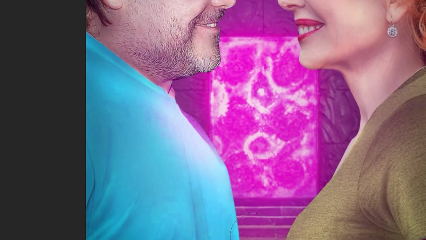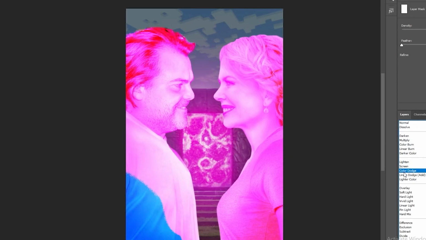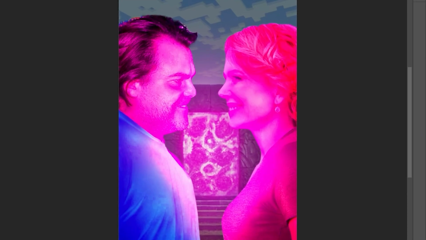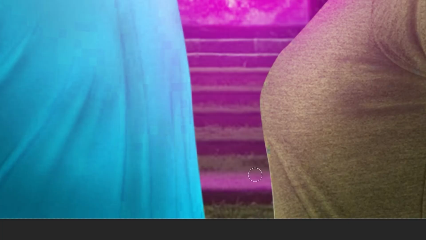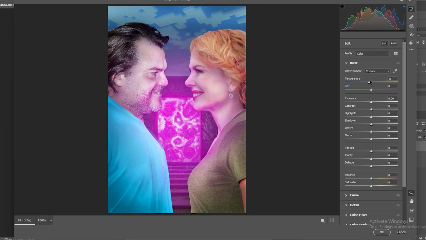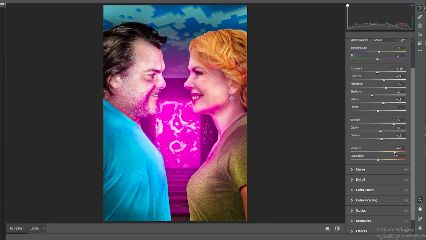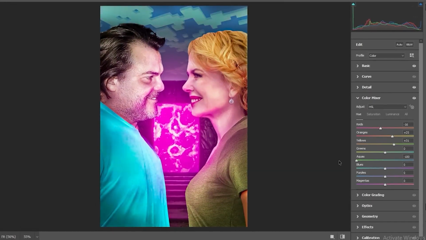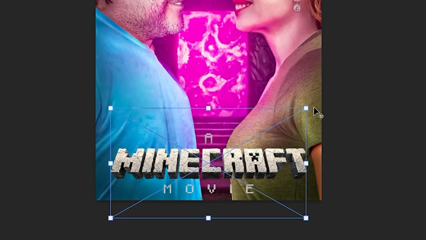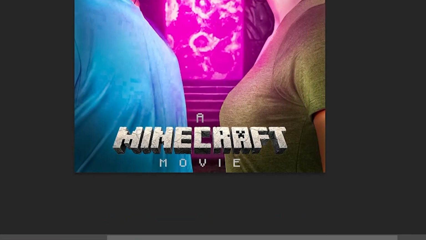Now I need to paint the light reflecting off of them. I made another brighter pink layer as well. And then the pink on the grass. I made the sky brighter and then the color grade. I made sure to make it saturated and bright as possible. That looks good. To finish it off, I added the Minecraft movie logo.